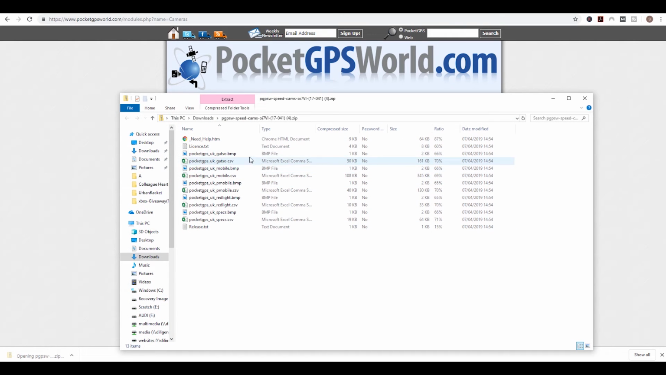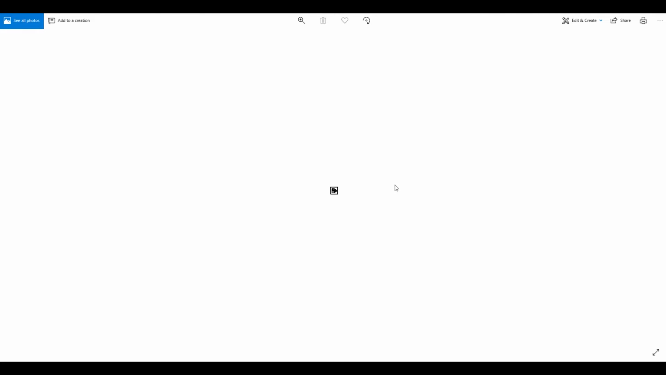If we open that up, we will see all of these different CSV files, and they're categorized into Gatso cameras all the way down to specs type cameras, which is really good. So once you get it loaded into your Audi system, you can then get alerts for the different types of cameras as well. There's also a bitmap file for each, and this is the little image that you see on your Audi navigation map when you're approaching a speed camera.